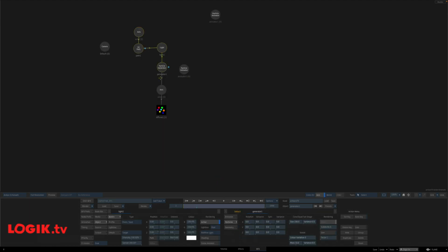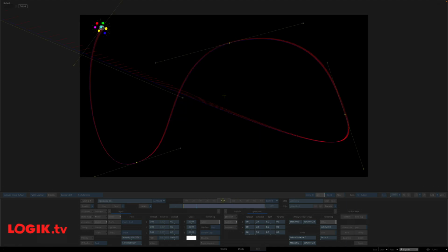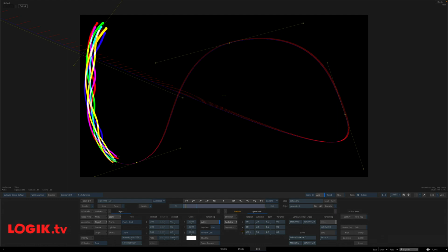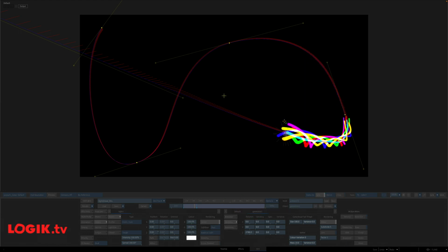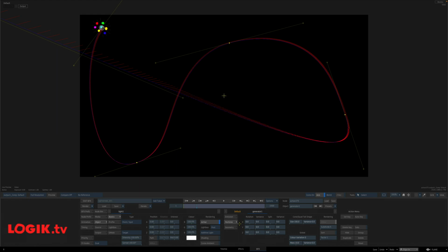We can improve upon this system by adding some secondary rotation to the particles. Remember this parameter here? We've animated it over the lifetime of the generation. That makes the emitter rotate, but we can also add spin to the particles after they are generated. So let's take a look at it again.